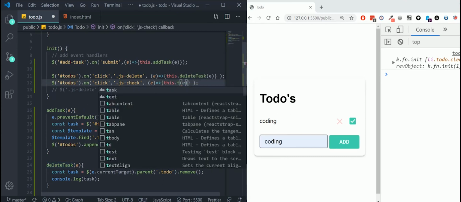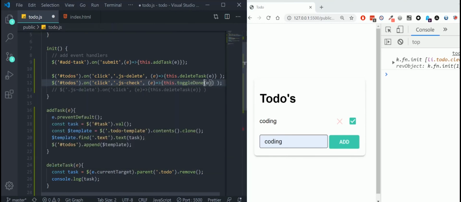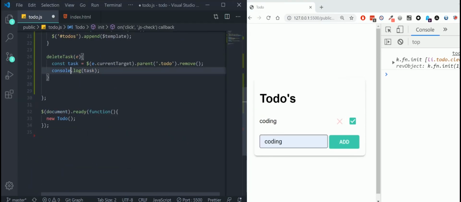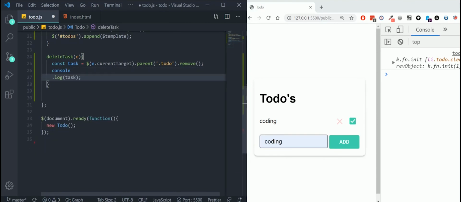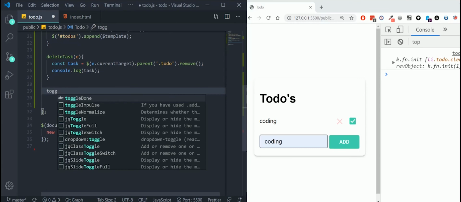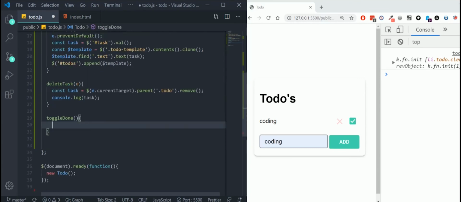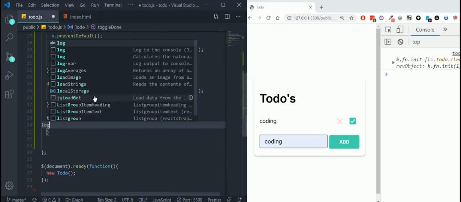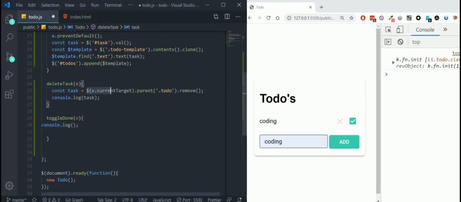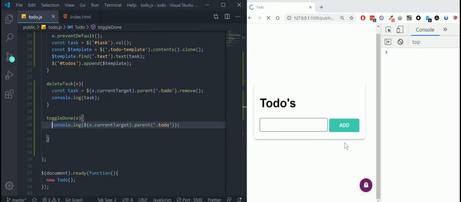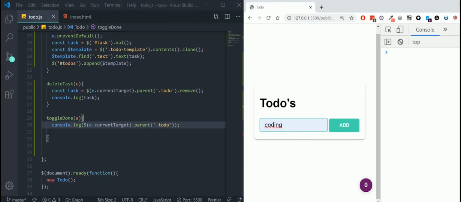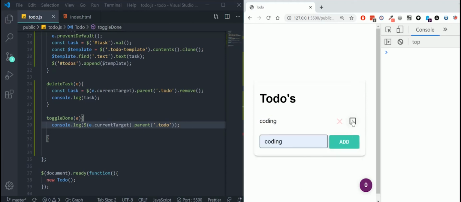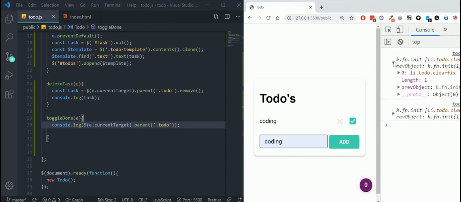So that's our next function, and we will call it toggle done, for example. And we create a toggle done here. All right, with the event, and I want to print the current target parent again to test if everything is working. So if I create any new task, I check it, I get a print, but it happens 2 times.